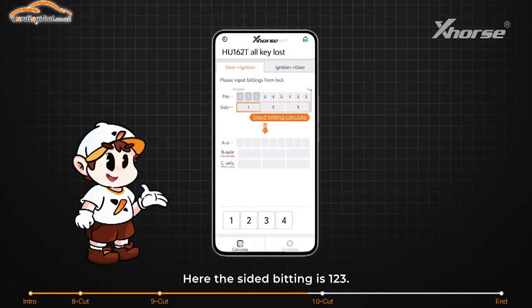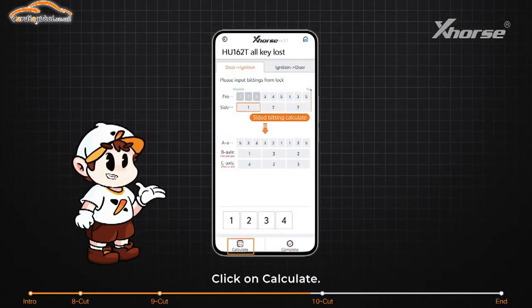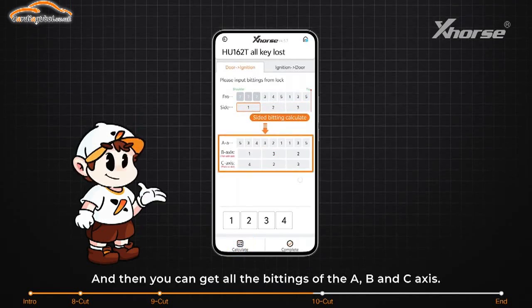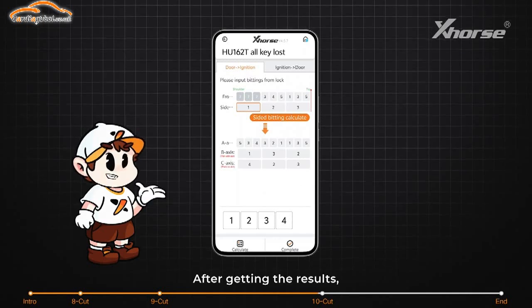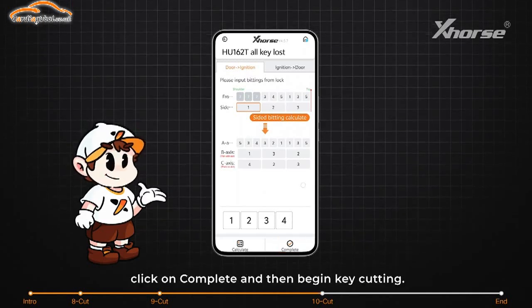Here the sided bidding is 1 to 3. Click on Calculate, and then you can get all the biddings of the A, B and C axis. After getting the results, click on Complete and then begin key cutting.